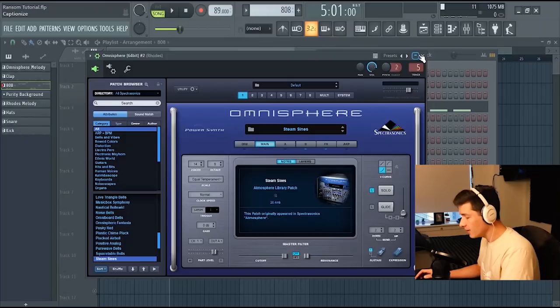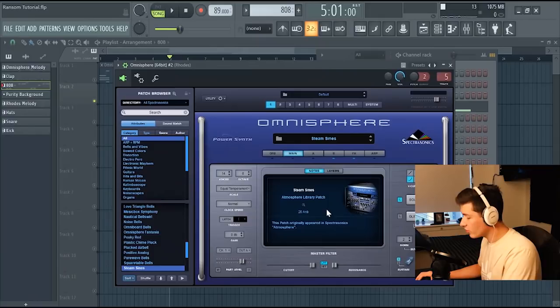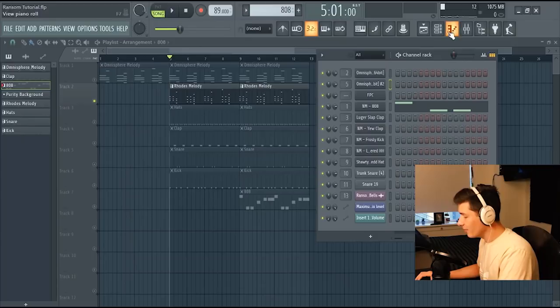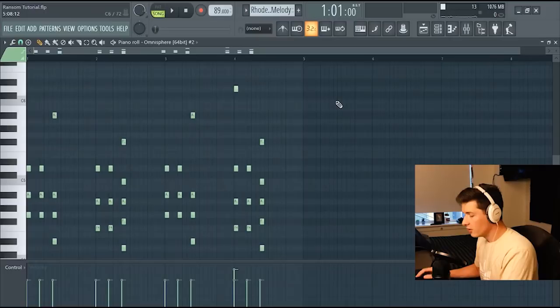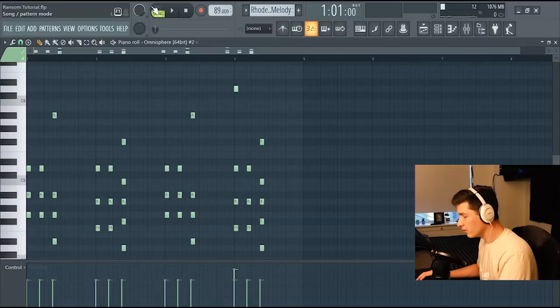What I used for this background sound though, was the steam signs, I guess. It's basically like a synth for this background melody. I literally just repeated the chords from the actual melody, and I don't even know which one this is. So it has the same chords as the actual melody, and this is what it sounds like with no effects on it.